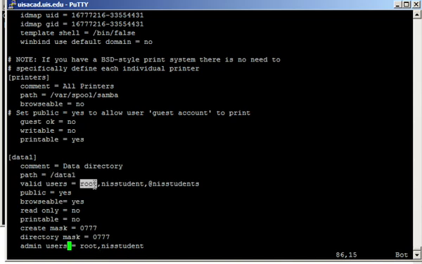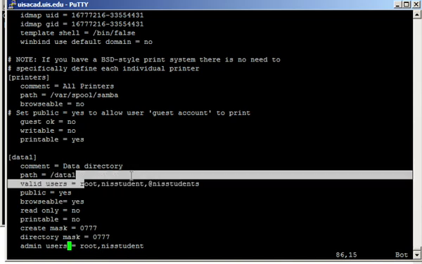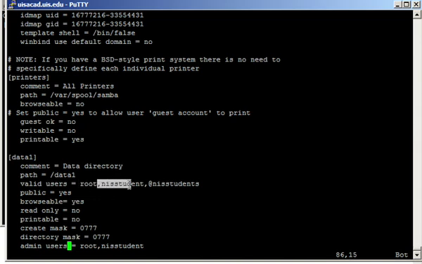And here I'm just saying that the valid users that can mount this are the root user, the NIS student user, and then if you want to use a group, you could put the @ symbol and then the name of the group. So here, anybody in the NIS students group can actually do a mount. I'm telling it that this is a public share, so everybody can see it, and it's browsable. And root and NIS student are admin users for the share.